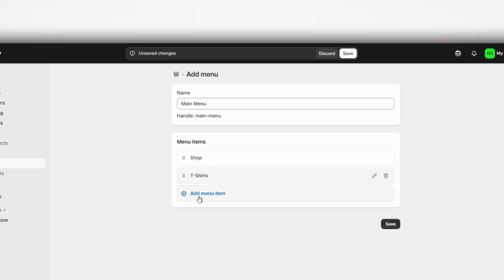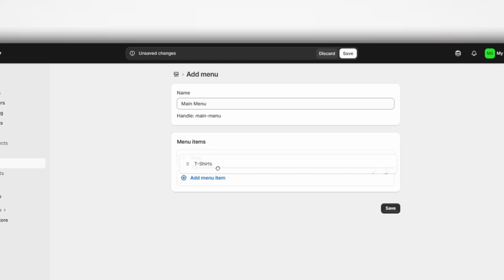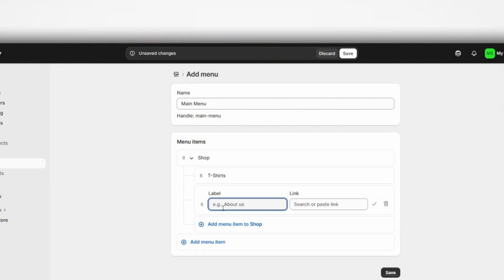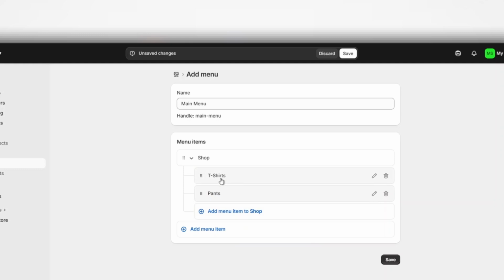To add more menu items, click on Add Menu Item. In this way, you can add various items and also change their links. Drag the second menu item and drop it in the shop menu. Now, you can add more items, and they will be shown in the shop menu. For demonstration, I have made the pants menu, and hit the tick icon to save it. Lastly, hit the Save button to save the changes.